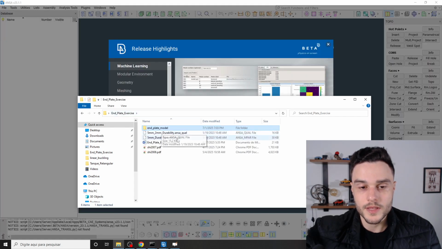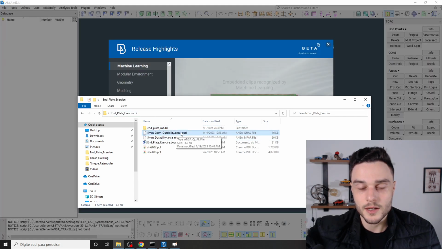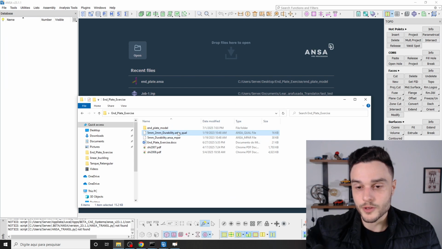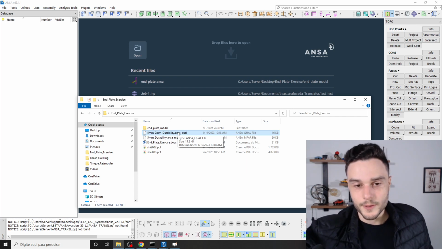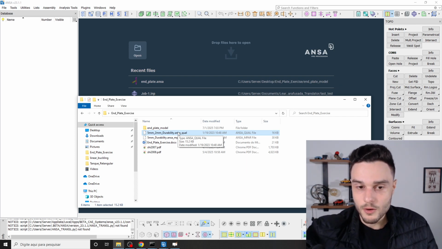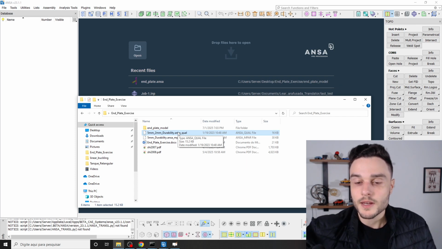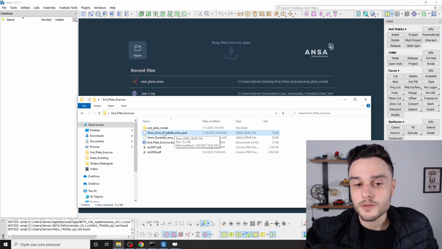In here you have this file, the .ansa qual, that has the quality criteria that we are going to use. Just for you to understand how it works in the industry, if you get to work in a big company, they are going to have in their database many quality criteria files that are applicable for some kind of analysis. In this case, this quality criteria is used for durability analysis, and the target length is 5 millimeters and minimum length is 2 millimeters.